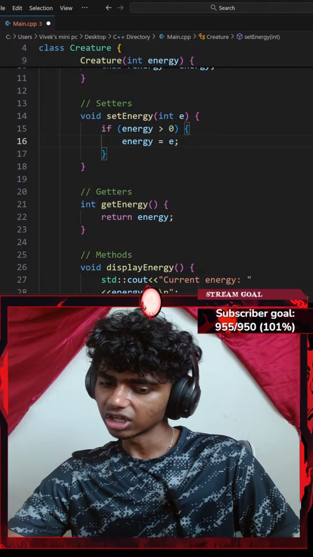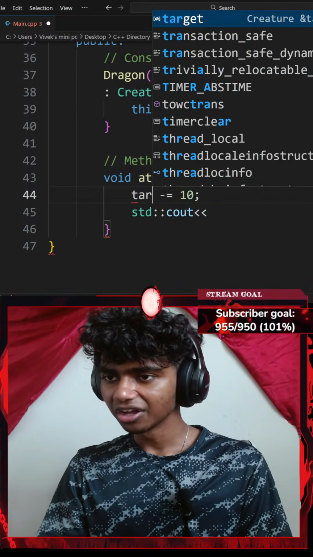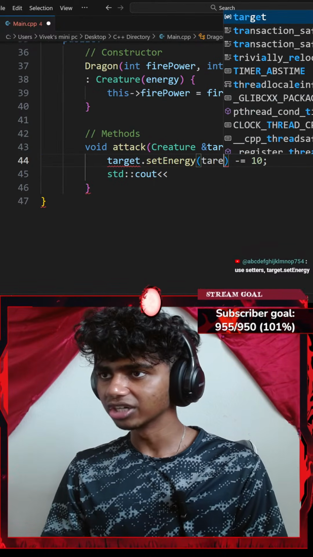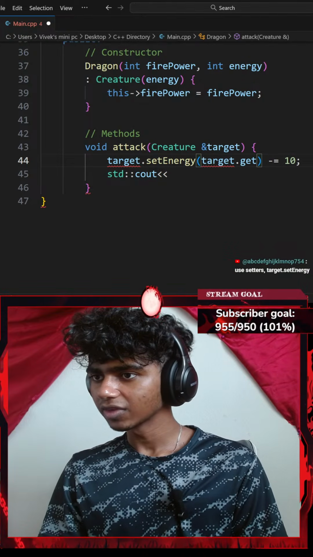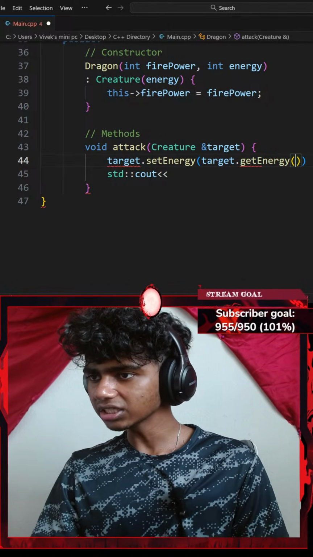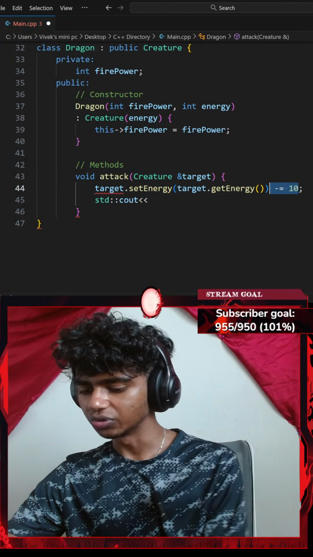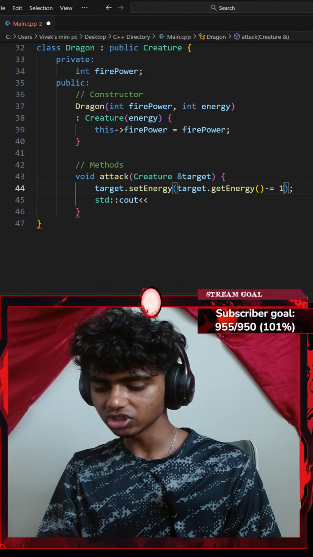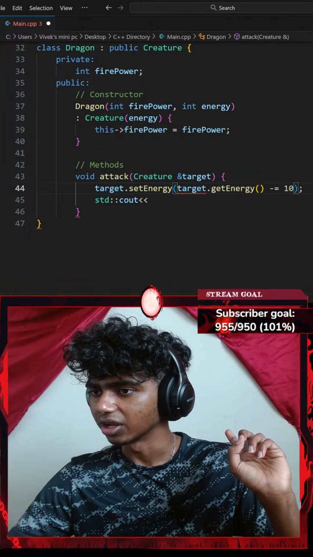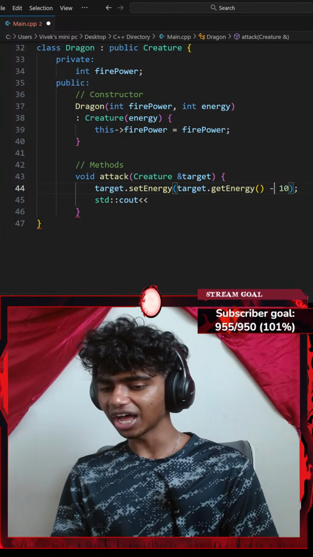So use setters: target dot set energy. Actually, that does make sense. How did I forget that? I'll go with target dot set energy, add a pair of parentheses, and go with target dot get energy. Wait, isn't this correct? Target dot get energy is going to decrease by 10, so I'll go with minus equals 10. Huh, I thought for a second that worked. Wait, hold up, I should just go with minus 10. Okay, perfect, this worked. I don't know how I forgot this part.